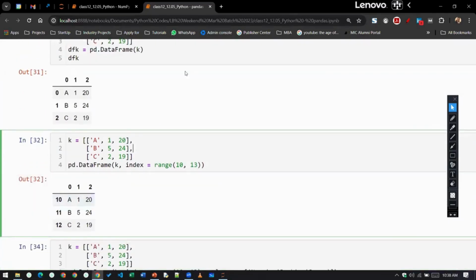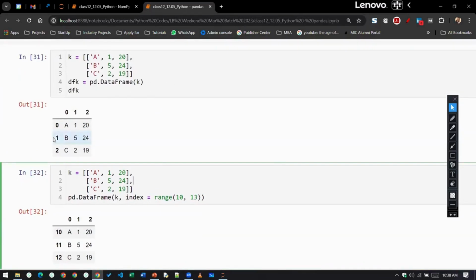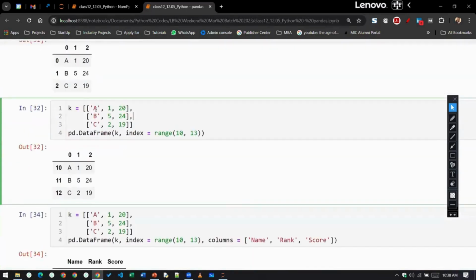I'm giving the index from my end. See, if I don't give the index data, it will take 0, 1, 2. But I knew that there are 3 rows, so that is why I've given 10, 13. I could have also given this as 10, 13, or 10 plus the length of k.